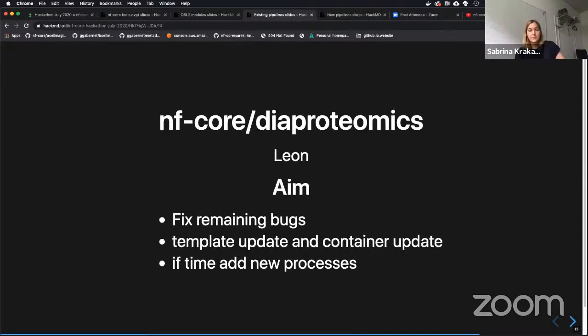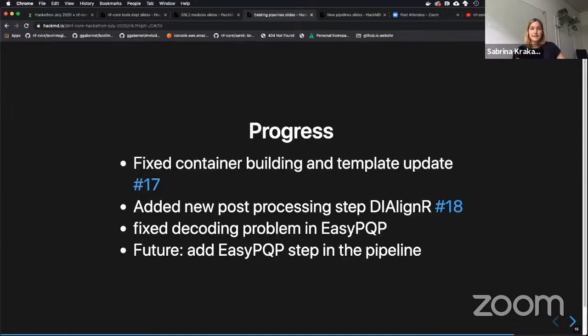Yeah, so the next pipeline was DIA proteomics, where Leon Bichmann worked, and his aim was also to fix some remaining bugs, update the template, and update the container. And also, if possible, add some new processes. Next slide. And he indeed fixed the container, updated it, and also updated the template.